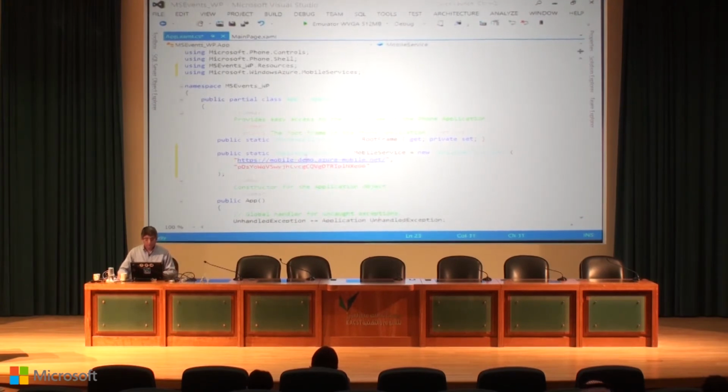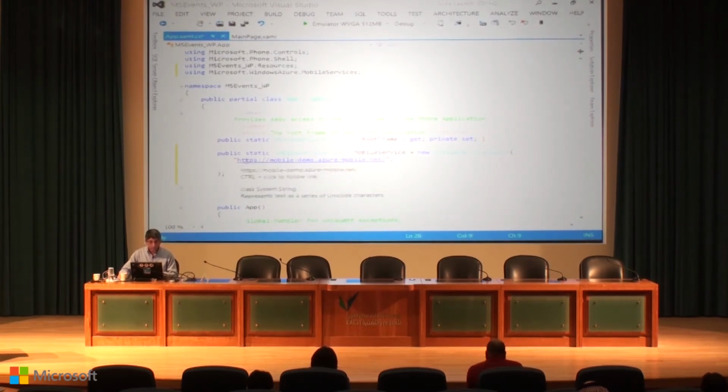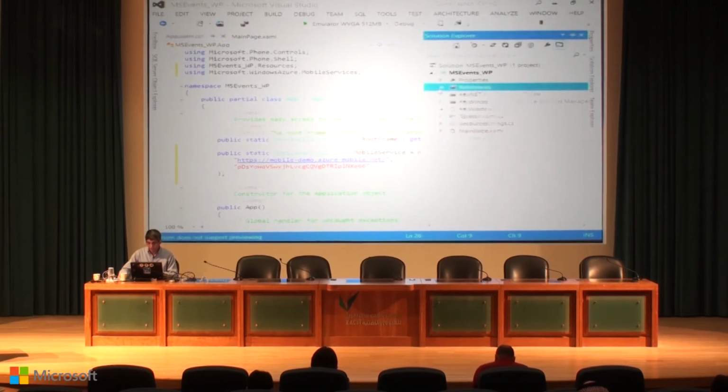What I am doing here is creating a static property called mobile services in the app class, right? And I'm creating a new instance, passing in the URI for my mobile service and the application key, right? The first time I call this, it is going to create a new service and associate it with this property, right? Then what I need is my classes that are going to represent my data. So let's bring those in.